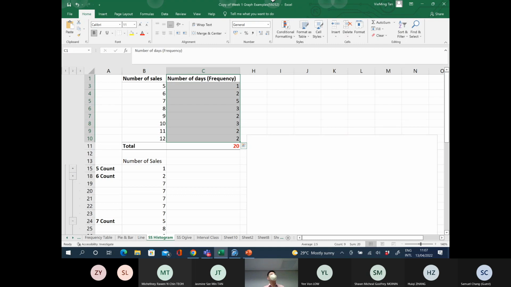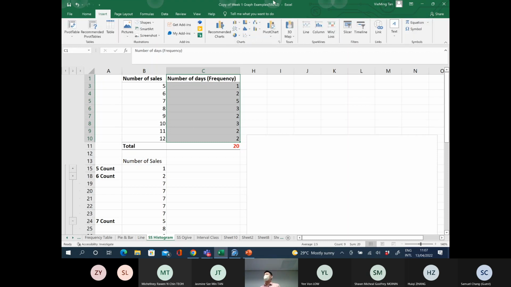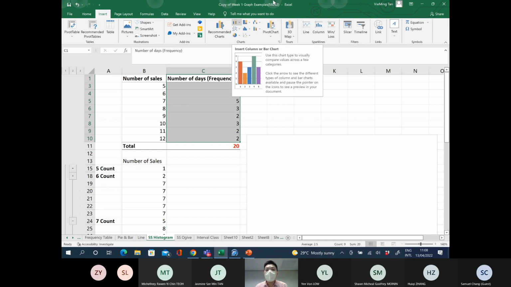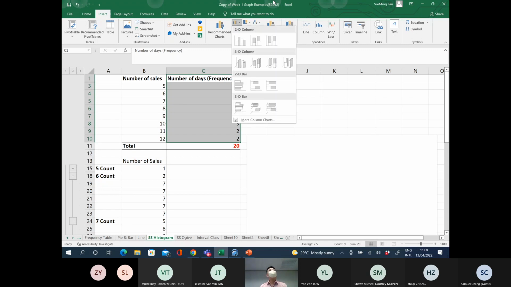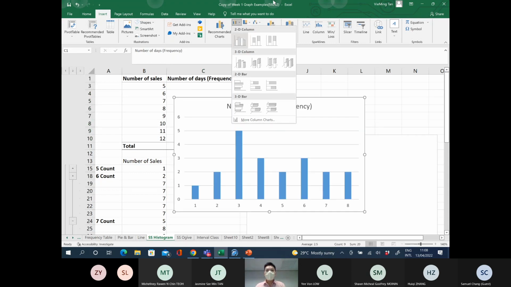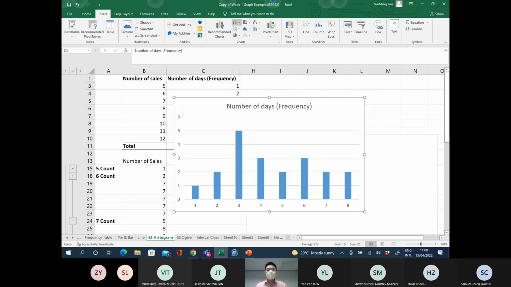All right, first step. Then we go to the Insert tab, which is at the top of the Excel file. Then choose this one, something like a bar chart. You may ask why for the bar chart and the histogram we use the same function. Yes, in Excel, the bar chart and the histogram share the same function.